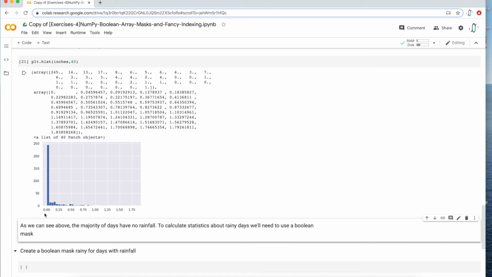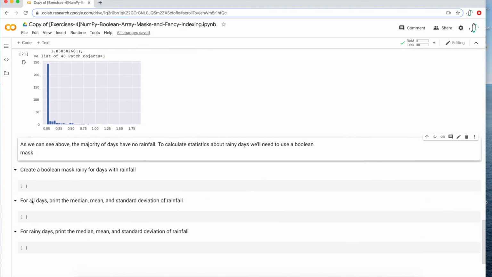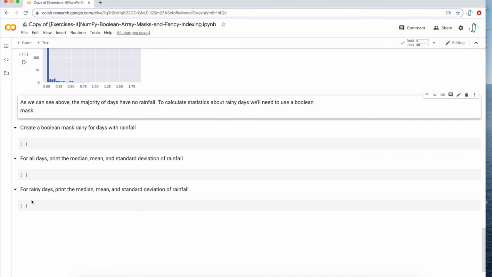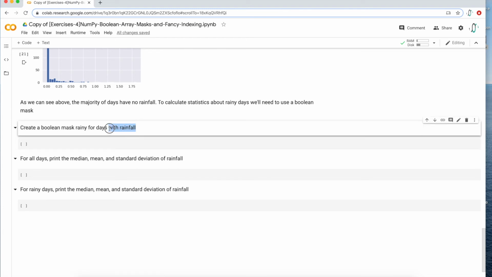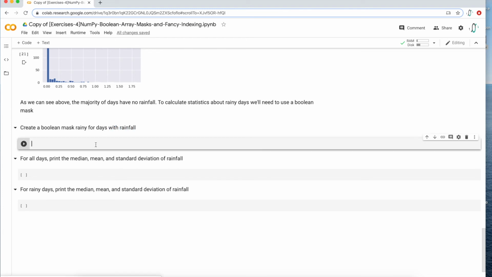So the x-axis is the amount of rainfall. The y-axis is the day or sum of days. All right, so this is just for reference. Now we're going to do the exercises that reflect the Boolean mask concepts. The first thing is to create a Boolean mask of rainy days with rainfall. The key phrase here is with rainfall. So what I want to do is eliminate all days without rainfall, so all days with zero.